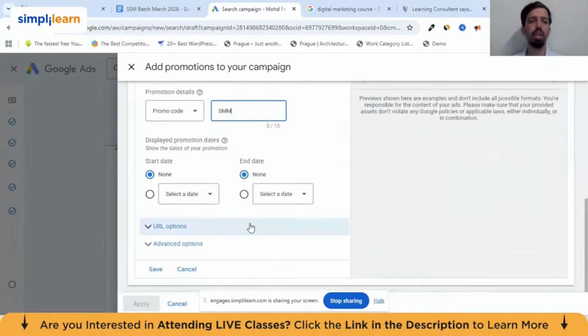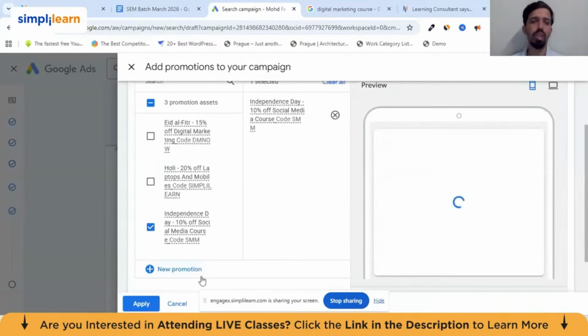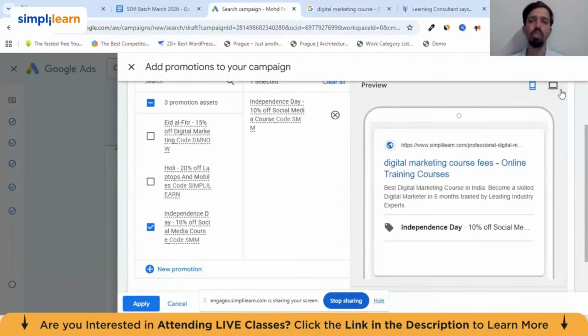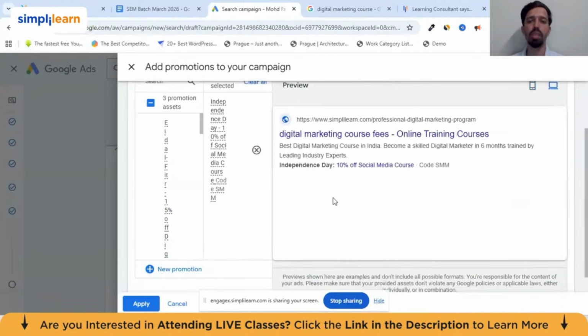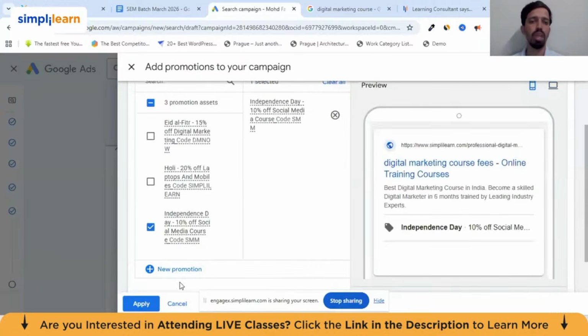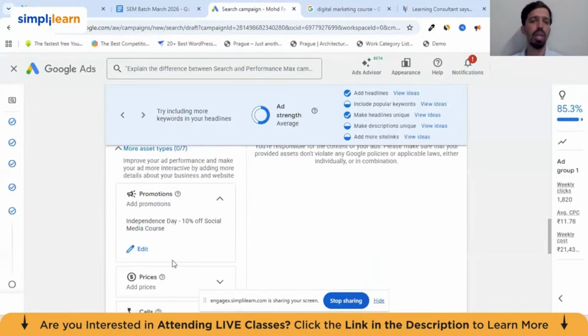Simple. That can be the one. Any start date, end date, if you want to, you can add it. Otherwise, you can just leave it. How is this? If you look at the right-hand side, independence discount, and on the desktop, they show up like this. The code is SMM. So like this it will show. So just click on apply and it will get added.